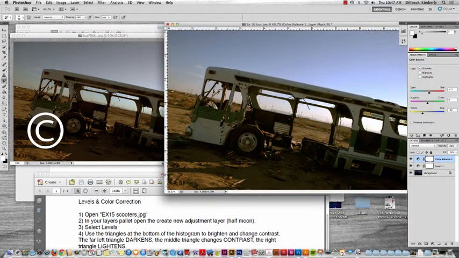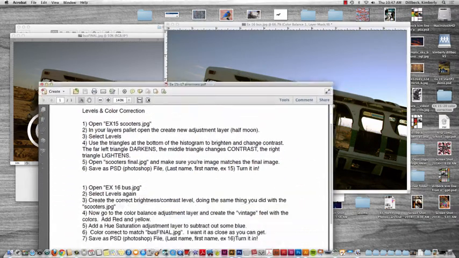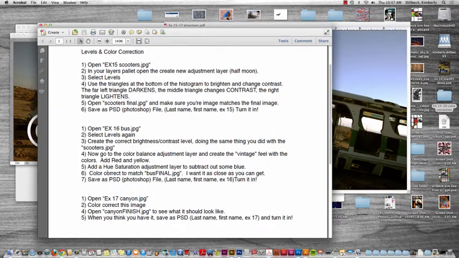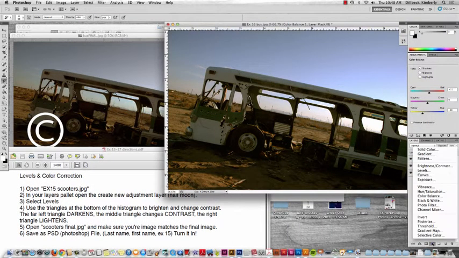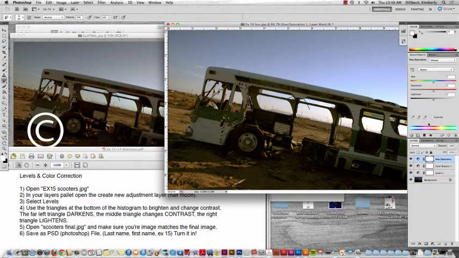So once you have that one, you're ready to do the last one, which is hue saturation. And you're basically going to subtract out some blue. And so to do that, we're going to go in and we're going to add a hue saturation adjustment layer. And then we're not just going to drop saturation for all the colors. We're going to switch it from masters to blues. And then dropping the saturation, that's the middle slider, that's going to make the blues go more towards gray.